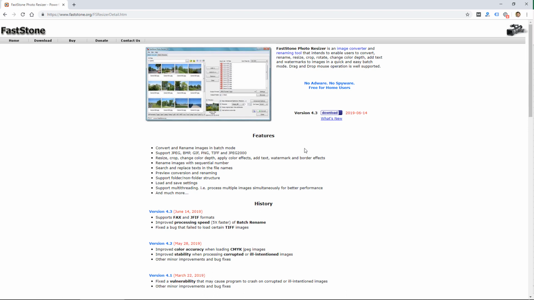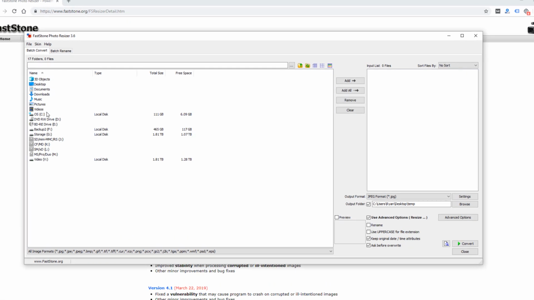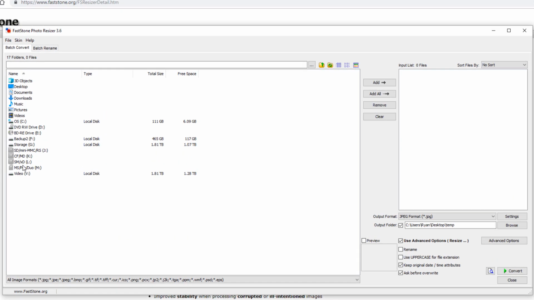So it is only supported in Windows, so if you're on a Mac, you're going to have to search for bulk image resizer for Mac, and hopefully you can find something similar. But here's what the software looks like. It's pretty simple. You can browse for images on the left hand side, but I usually just drag images in.